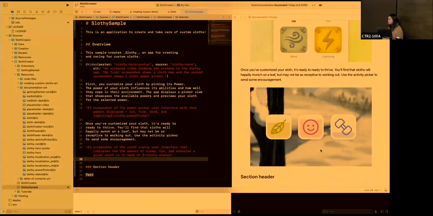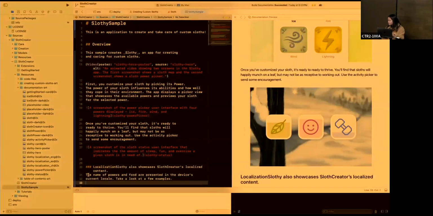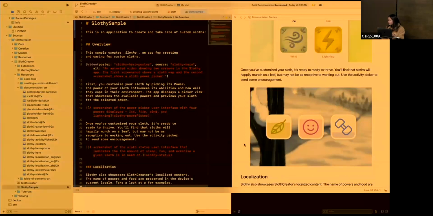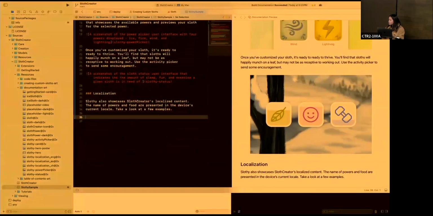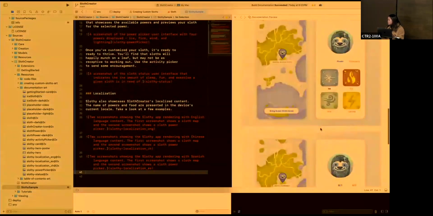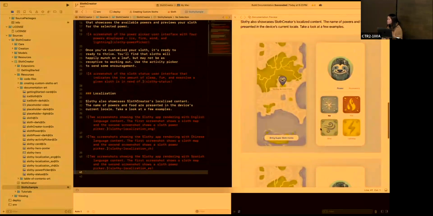Now let's move on to the next section, which is about our localized content. So I'll go ahead and change my section header here to localization. And I'm going to add a short description describing my localized content. And finally, I'm going to add 3 images to show all the localized content we have for each language we support, which is English, Chinese, and Spanish. So that is all the content I want to display in my article.